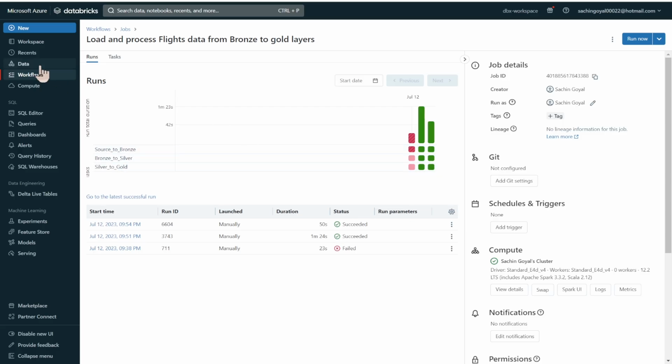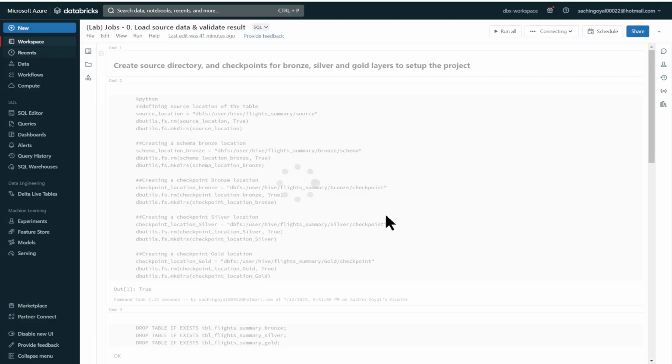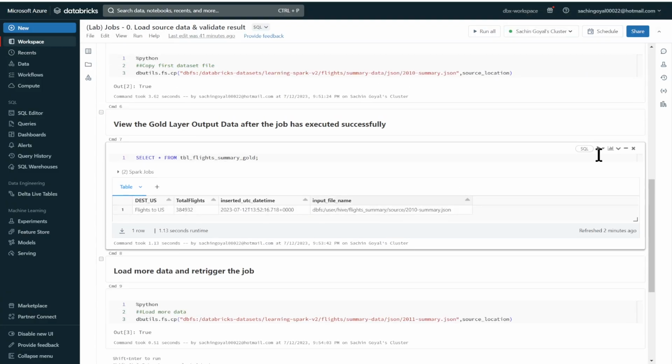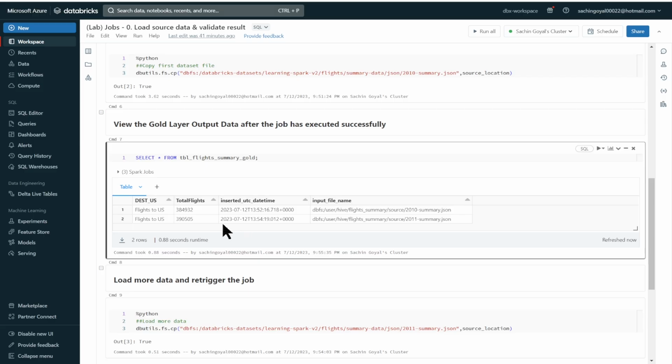Let us go back to the notebook and verify the results. And yes, we now see 2 records. Data for 2011 has been inserted from the source up to the bronze layer. This was all about the job scheduling, the UI, and the task orchestration for Databricks. Thank you.